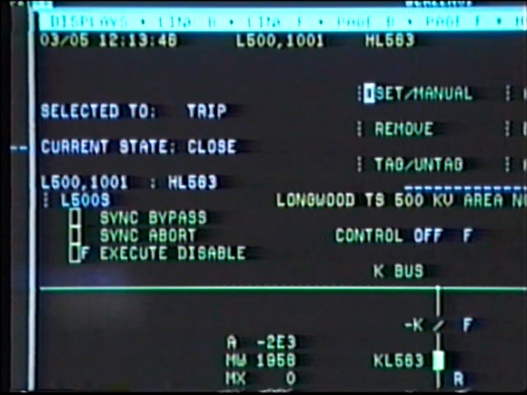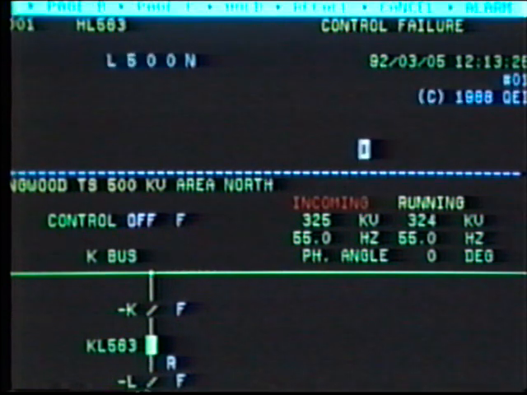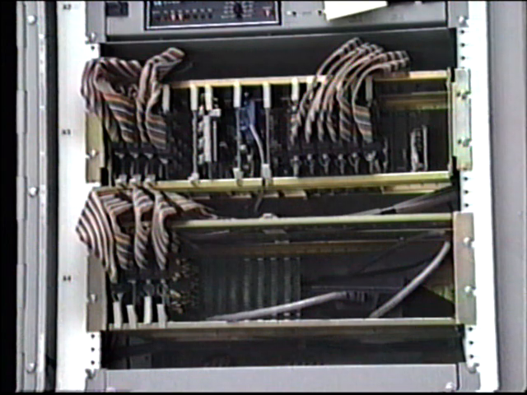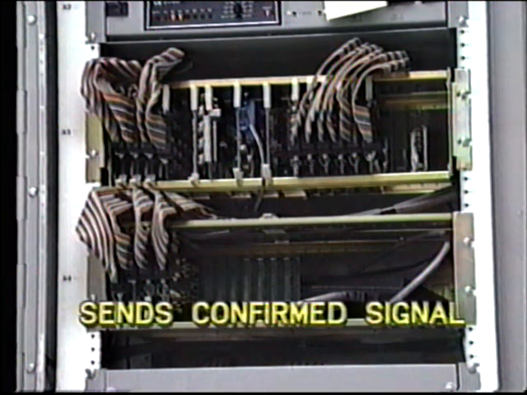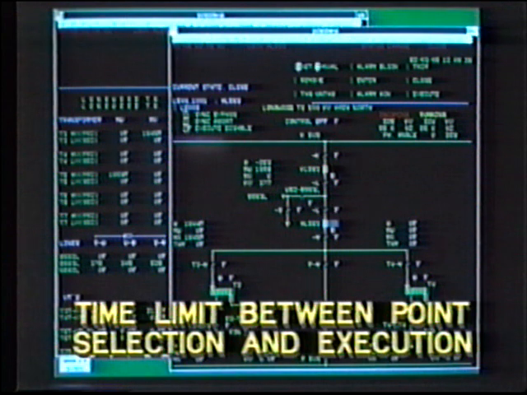If this is correct, the operator will issue an execute command, and the RTU initiates the appropriate action. When the action is completed, that is, the breaker opened, the RTU will send a confirmed signal back to the master station. Normally, a time limit, say 10 seconds, is allowed between point selection and execution. After this time limit has expired, the selection is canceled.